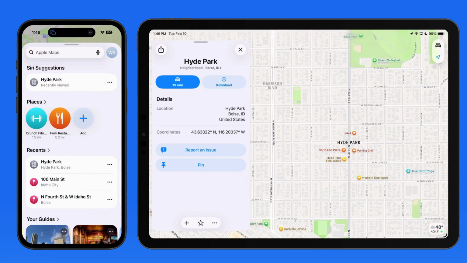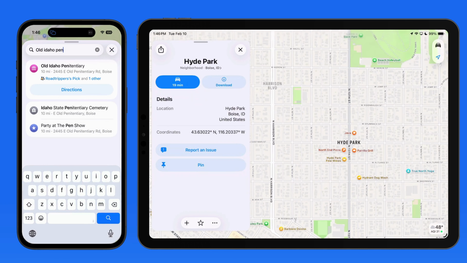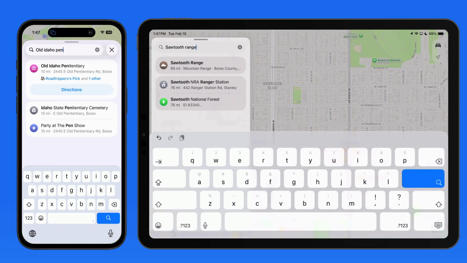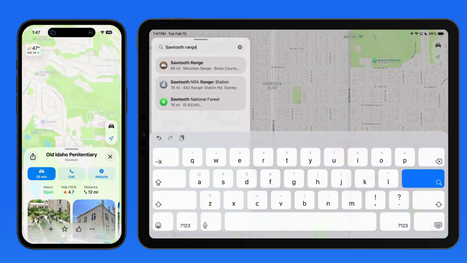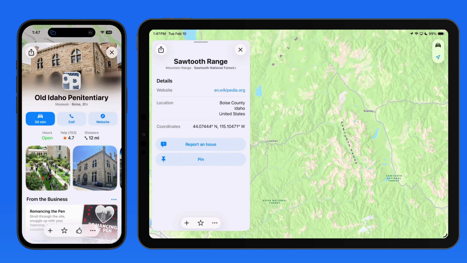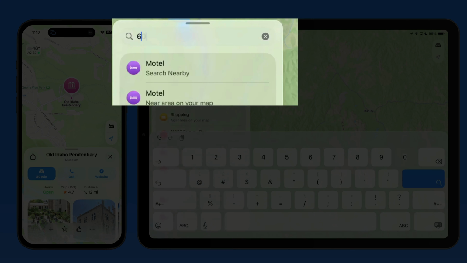We can also search for specific landmarks or features. I'll search for the old Idaho Penitentiary on the iPhone and the Sawtooth Mountain Range on the iPad. We can then view details for both, add them to our saved places, or include them in a guide. We can also search for a specific zip code.